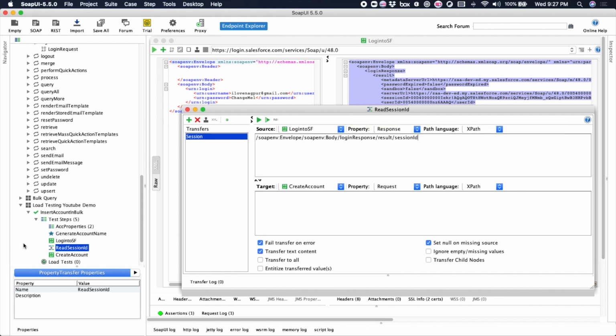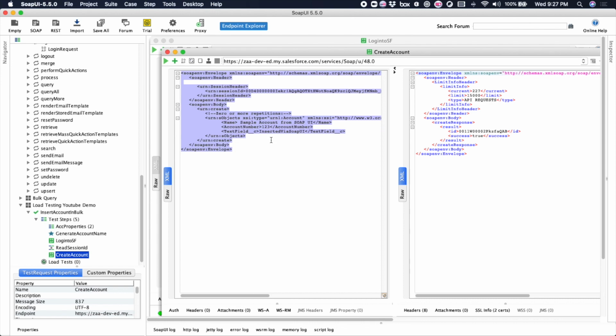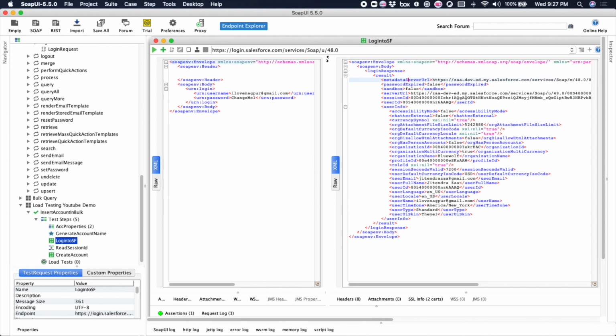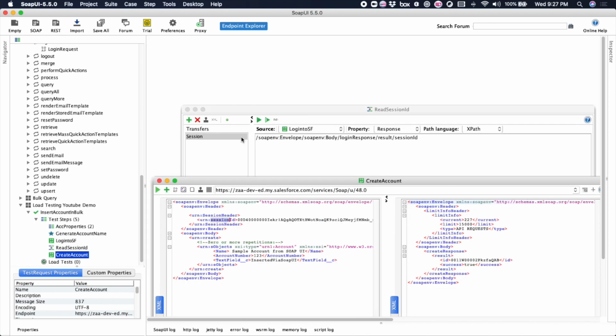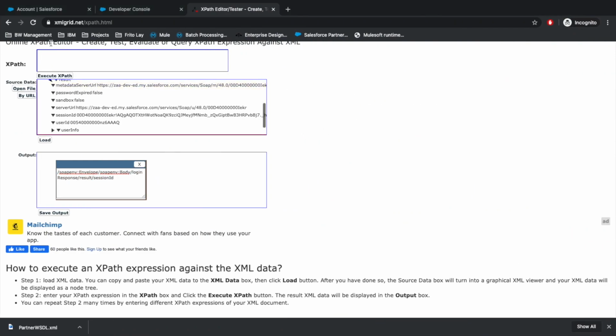Now we have to go to account request. Now we have to paste our session ID here. So basically read session ID from here and paste session ID there. That's what we have to do. So I will copy this XPath. I will go back in the same website.